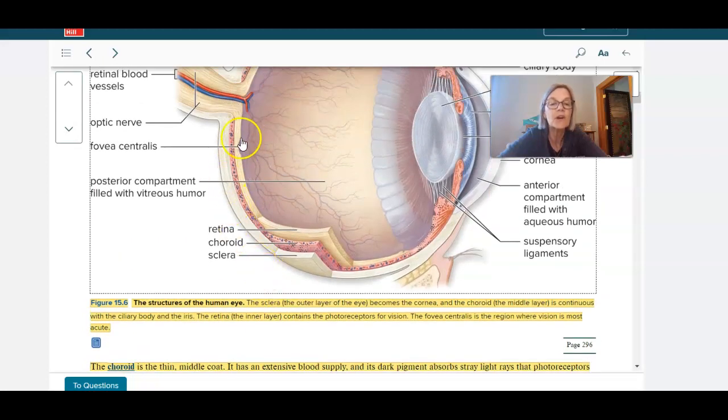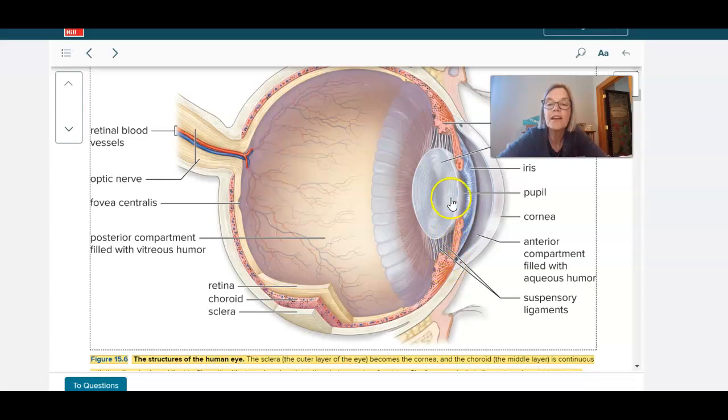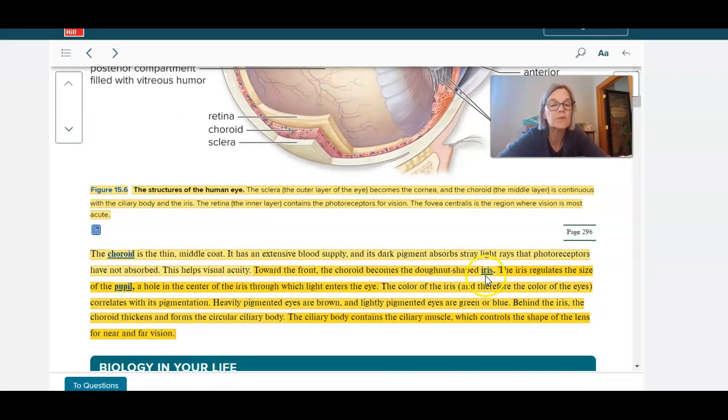Associated, let's see. So if we're on the layer of the choroid, on that same layer, if we go around the front, so all this pink stuff is the choroid, but if we go around the front, now it becomes continuous with all this stuff right here. And you can see we have what we call the iris and the pupil.